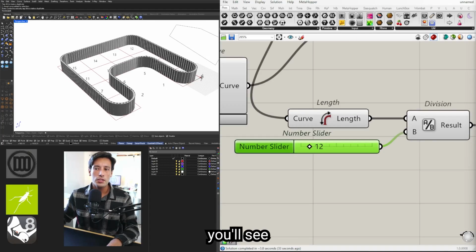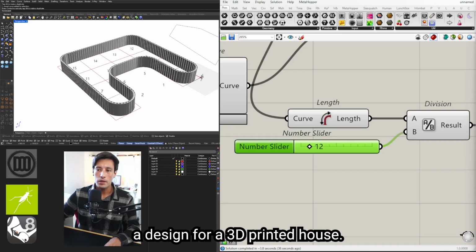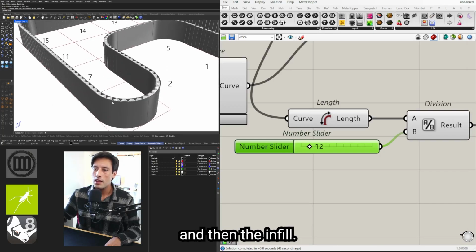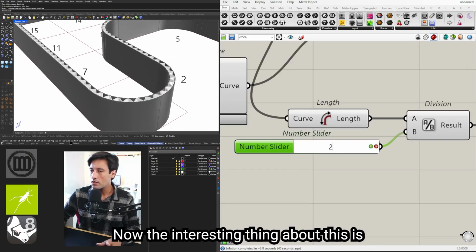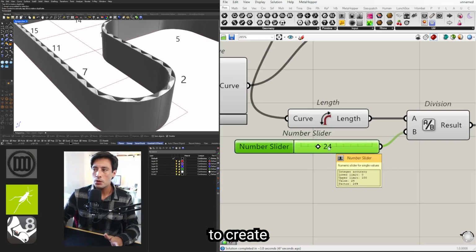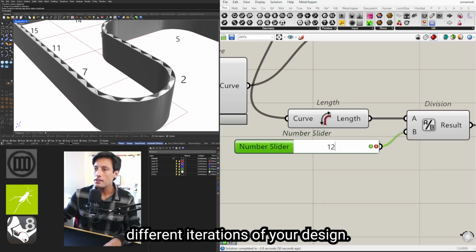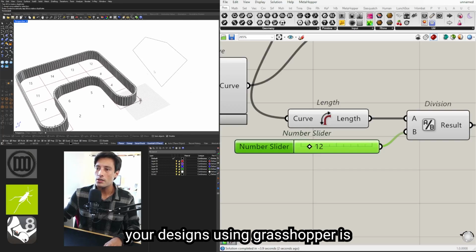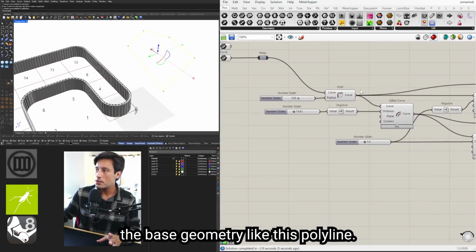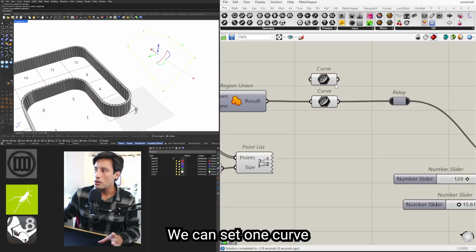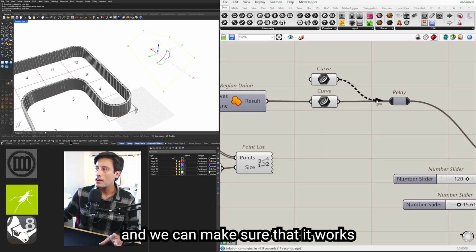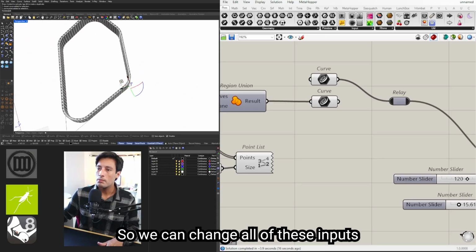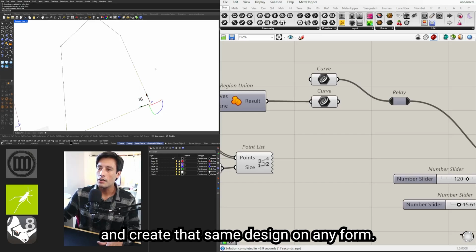In today's tutorial, you'll see a design for a 3D printed house. Now we start with the base geometry, then create the outside walls, and then the infill. The interesting thing about this is you can change all of those inputs to create different iterations of your design. But what's also useful about a script like this in programming your designs using Grasshopper is you can change the base geometry like this polyline. We can set one curve and we can make sure that it works with any polyline. So we can change all of these inputs and create that same design on any form.